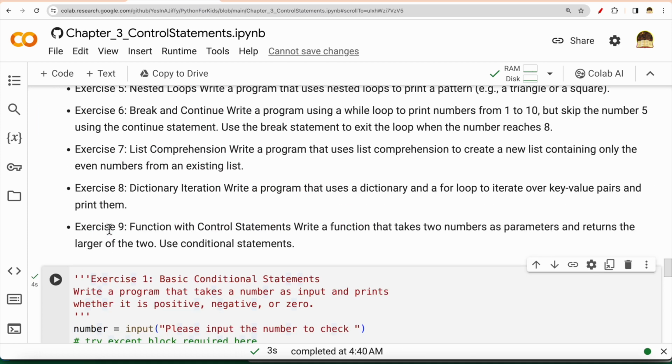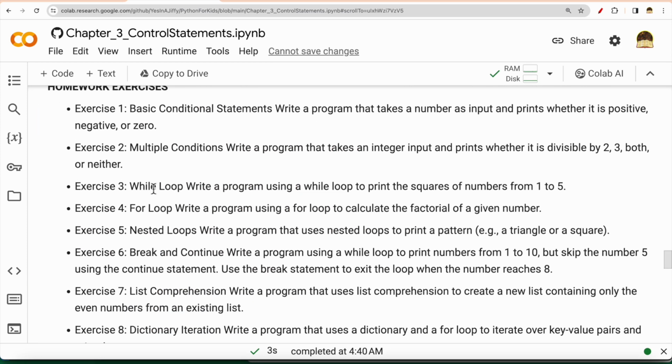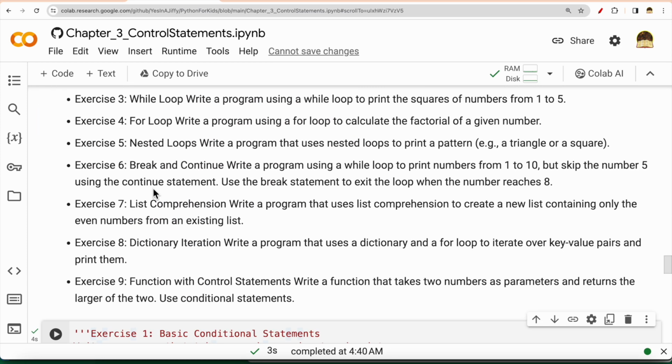Okay, so over to the exercises. These are the exercises which you have to do, and once they are done, we shall proceed to the next lesson. And the link of these exercises I would be sharing in the description.